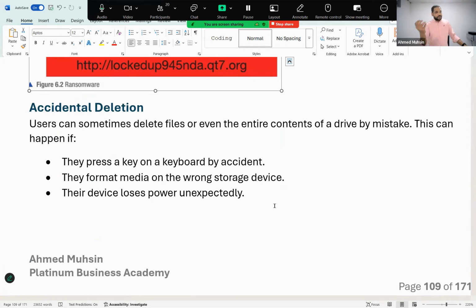You mistakenly, I'm sure many of us have gone through this. You go and format the wrong storage device. You delete the wrong file. You replace the wrong file. Can you guys go through this? Users can sometimes delete files or even entire contents of a drive by mistake. Okay, without realizing it, you deleted the wrong files. This can happen if, can you guys go through it? They press a key on a keyboard by accident.